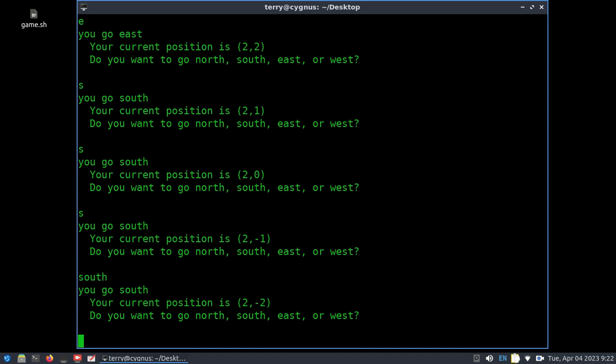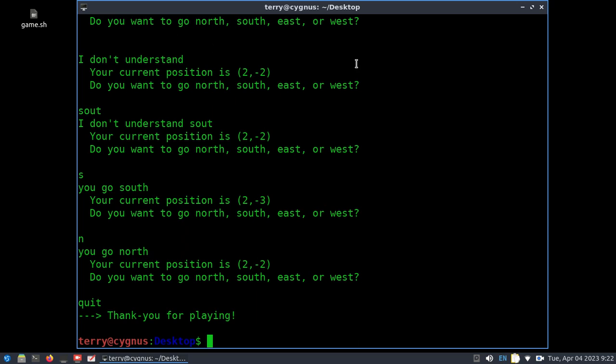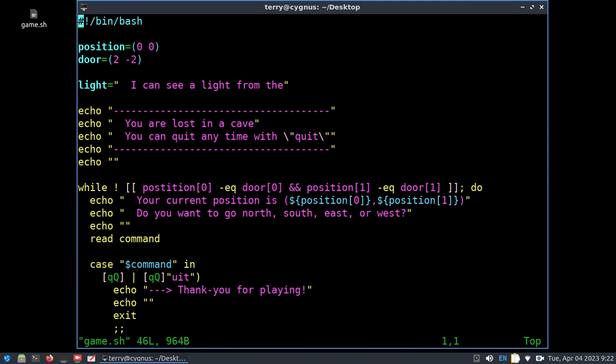How come I'm not finished? I don't understand. Let's try south again. So obviously something is wrong because my current position is 2, -2, which is where the door was supposed to be, and I'm not exiting the game. So I'm going to try my quit and then go back in and see what's wrong. Okay, quit worked, but there is something wrong here, and let's see if we can figure out what it is.